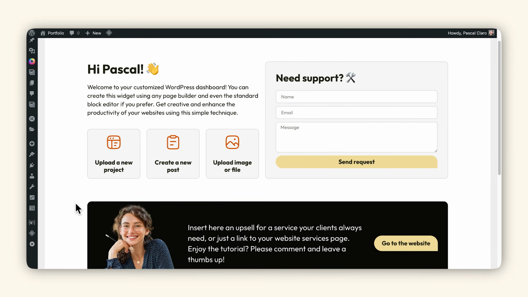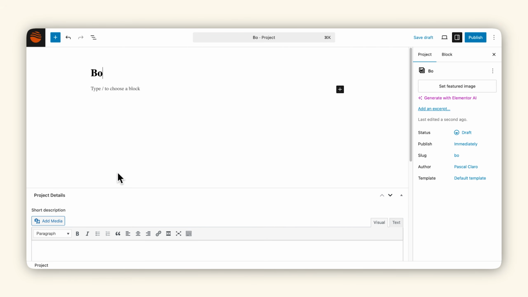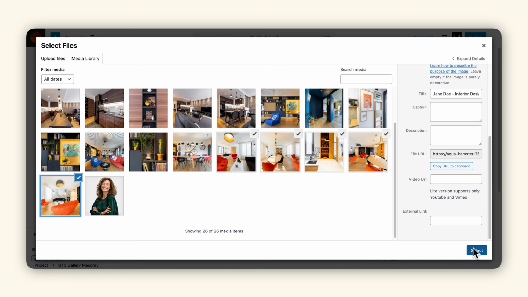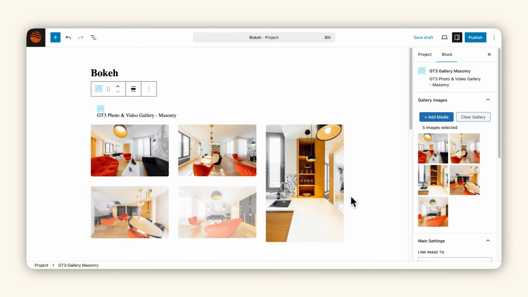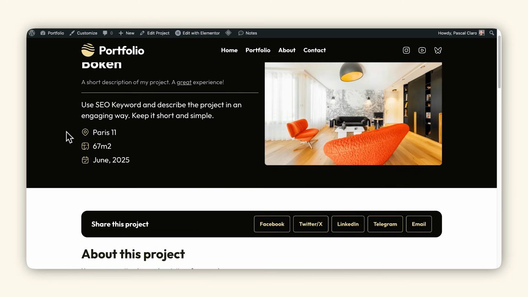For example, here I have a client that has a portfolio website, and I want her to be able to easily add a new project to her portfolio without having to interact with the WP admin dashboard. And as you can see, the process is very simple. During the video, we will look at two different approaches that we can use when we want to offer a customized dashboard for our clients.